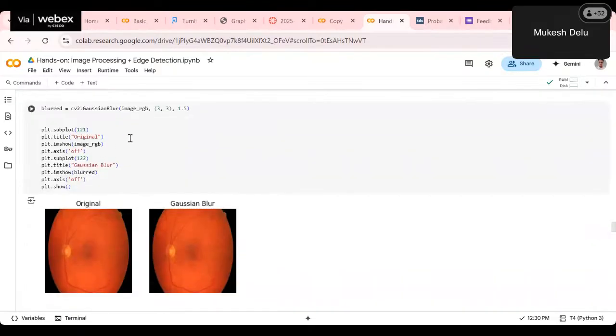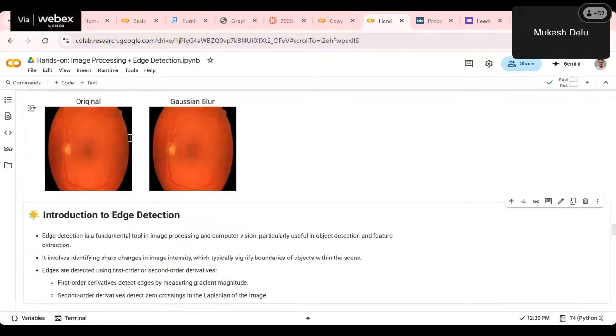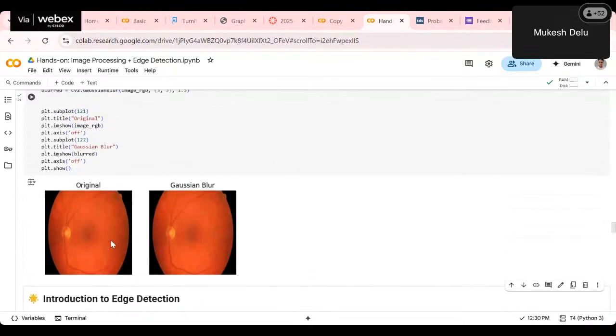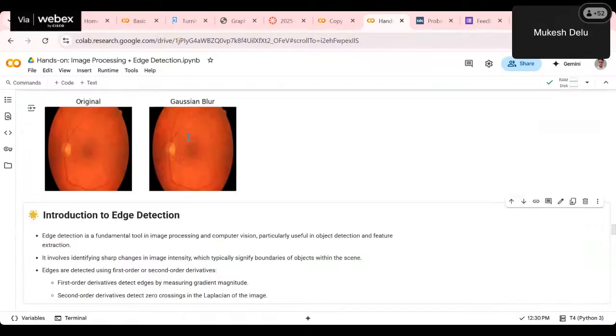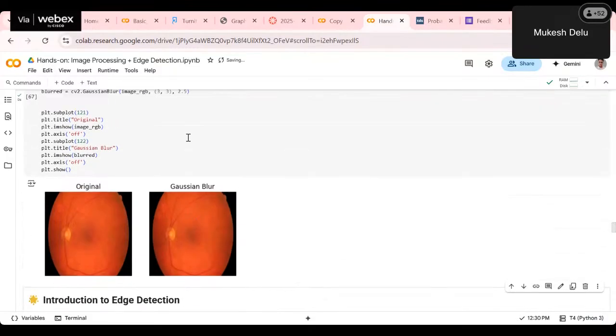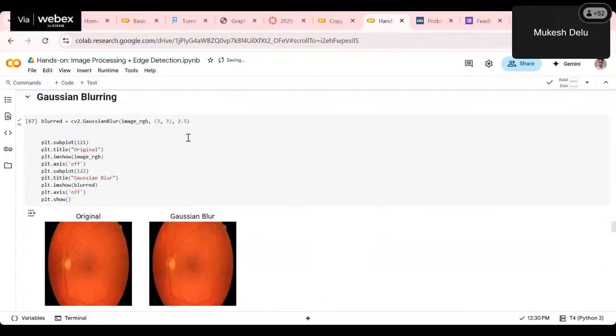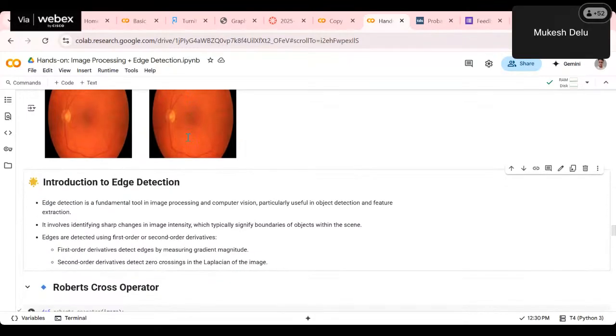Okay. So we are using Gaussian blur here. So it smoothens the image. You can use different variance for this Gaussian blur according to your need, and this will reduce the noise.